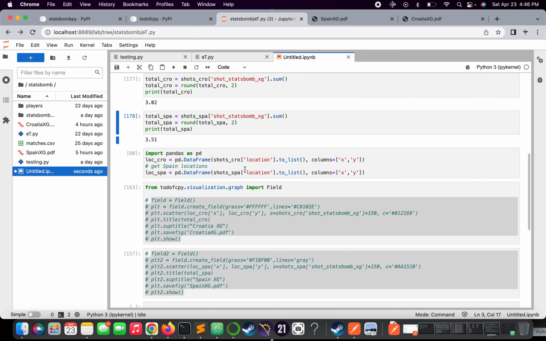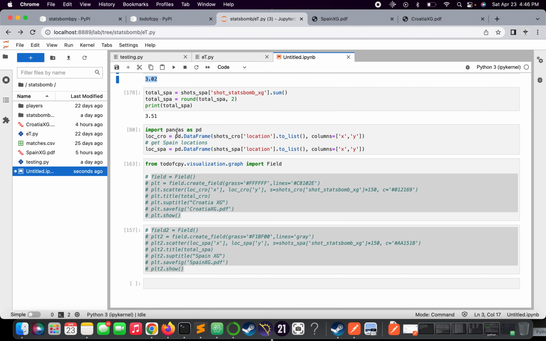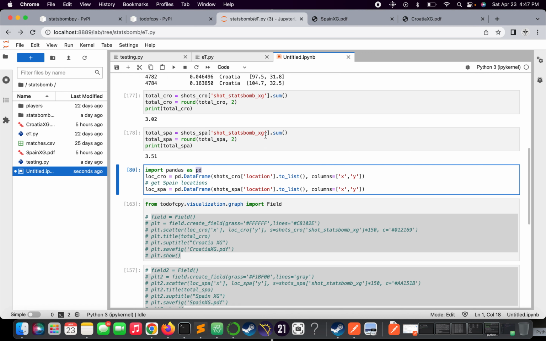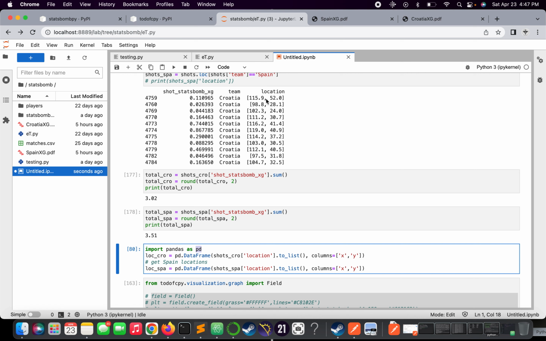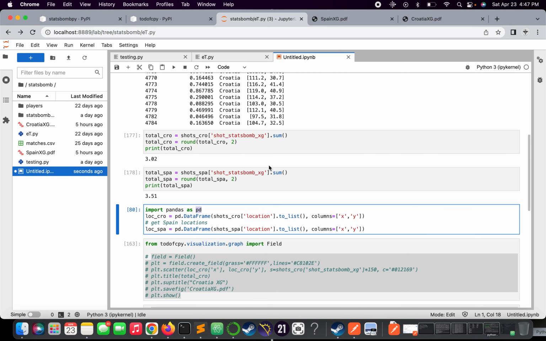All right, so now we have what is expected goals. The next thing we want to do down here: I've imported pandas just for readability while we're going through this tutorial. We need to import that because we're going to separate this list right here. This is a column of lists, and we need to separate that into different values so that we can then graph it.